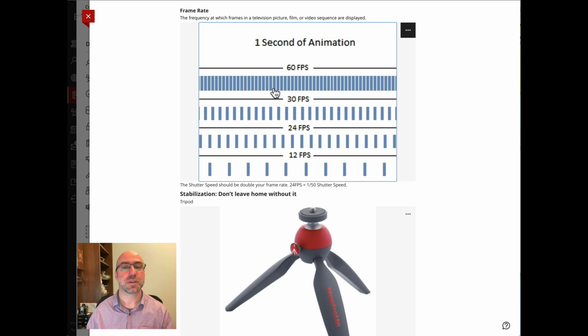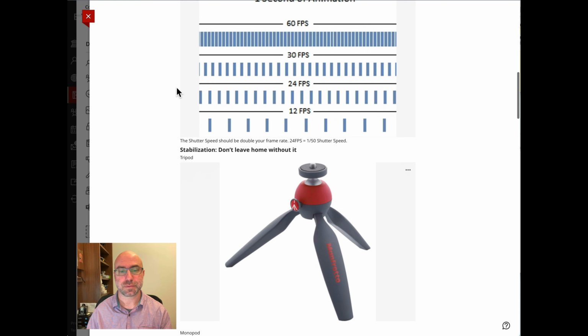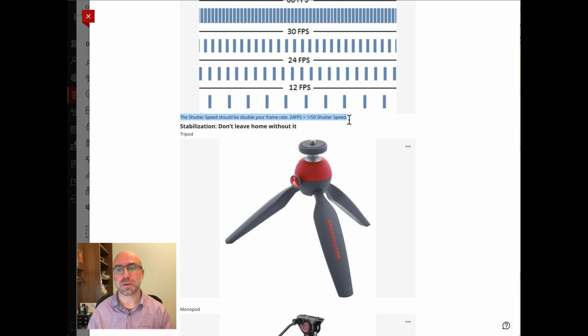So for this class, you're going to use your camera and you can really choose, experiment with how you want to do it between the 24, 30, or 60 frame rate per second. Because that's what most of your cameras that you have access to, or the cameras we have in school, are going to shoot out of the box. Now, a rule for your shutter speed when it comes to frame rate.